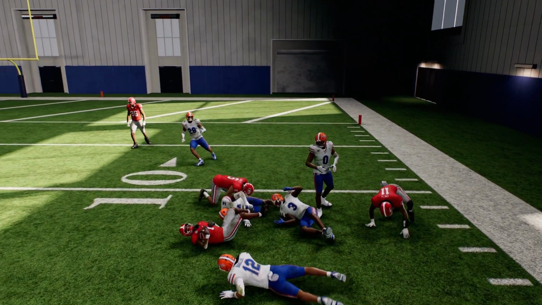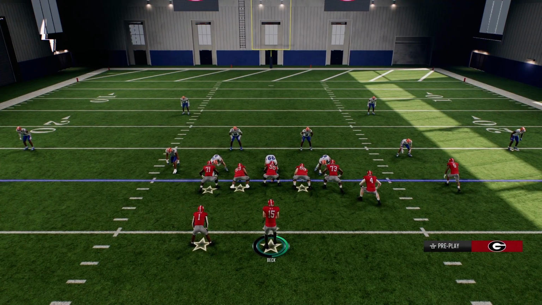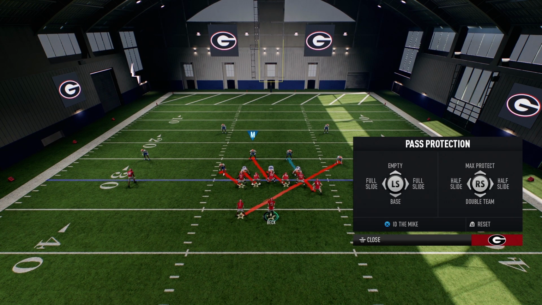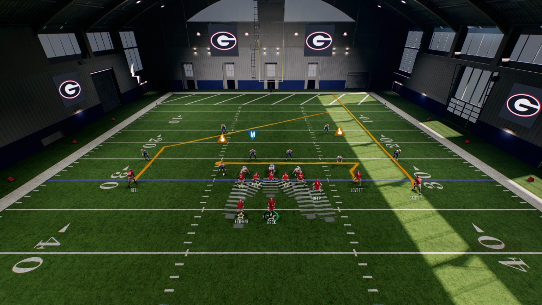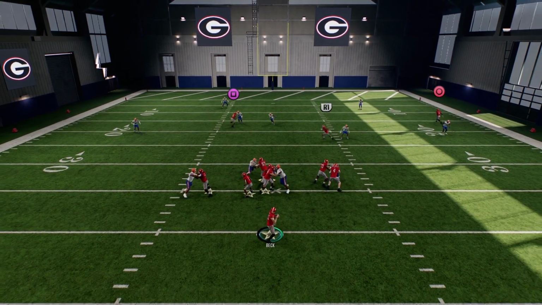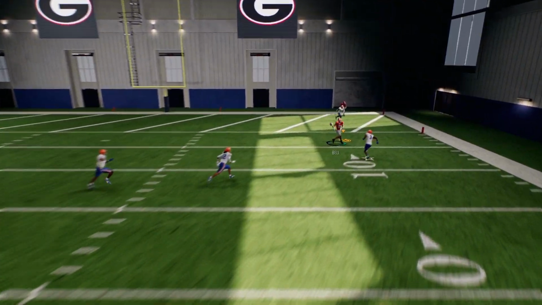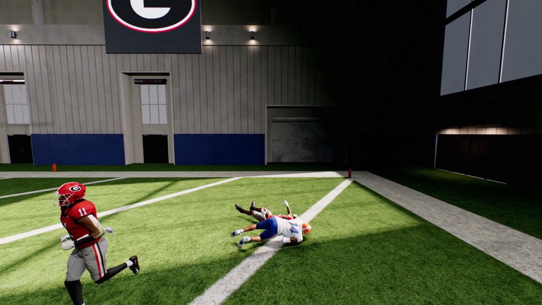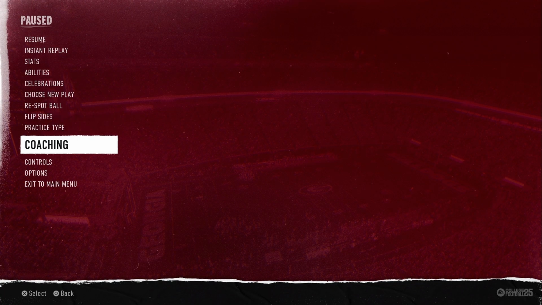And just like I said, the half slide does not work. Max protect does work. The full slide, empty, and base are situational. Double team, situational. But half slide, no. Max protect, double team, base, and empty are situational. Because if you run an empty, you see they're pad blocking. So when they're pad blocking, they're just backing it. They're holding the defense. They're holding them.